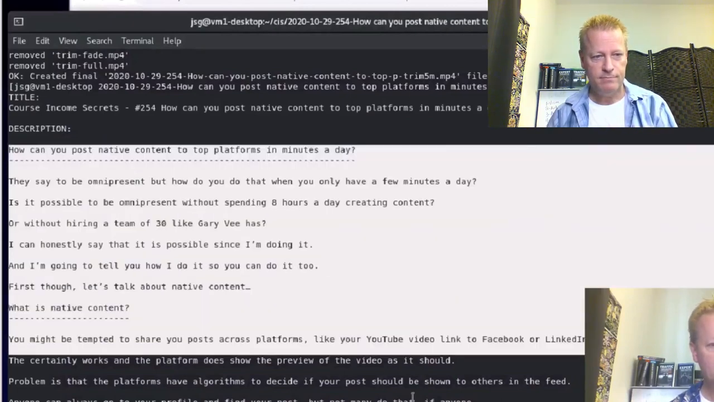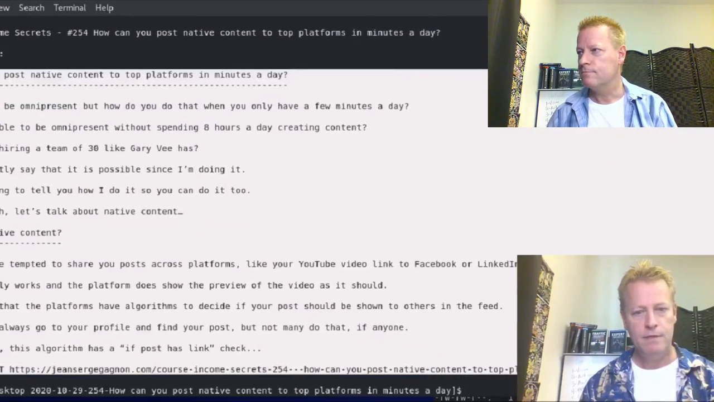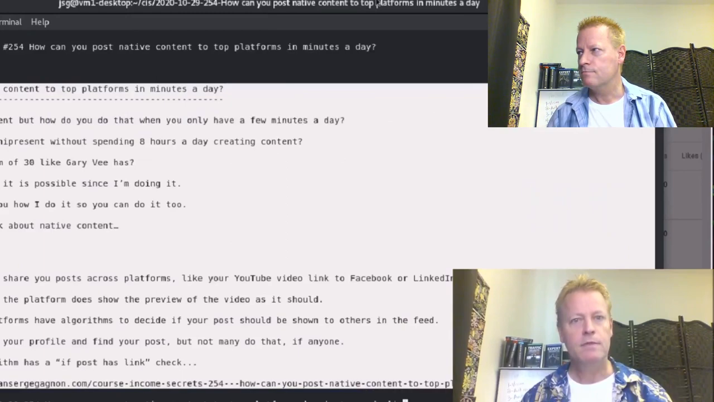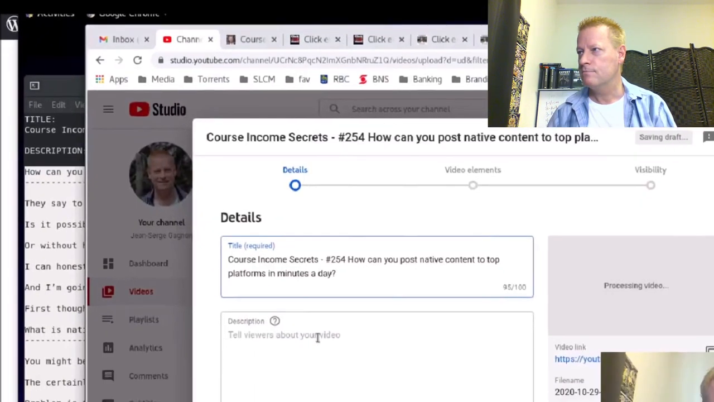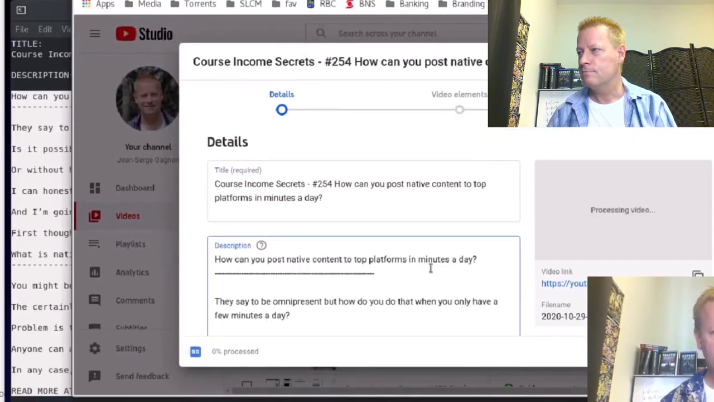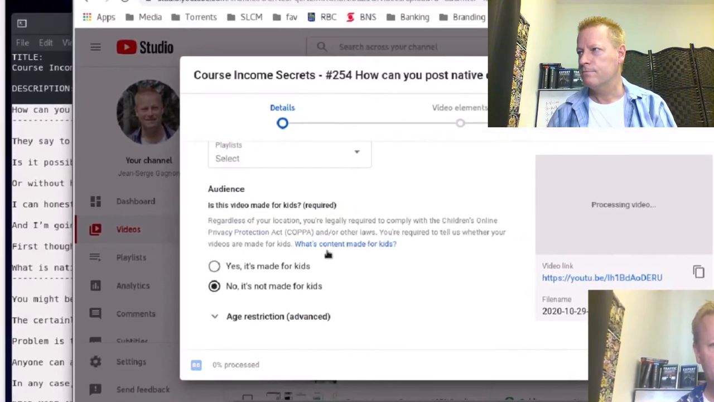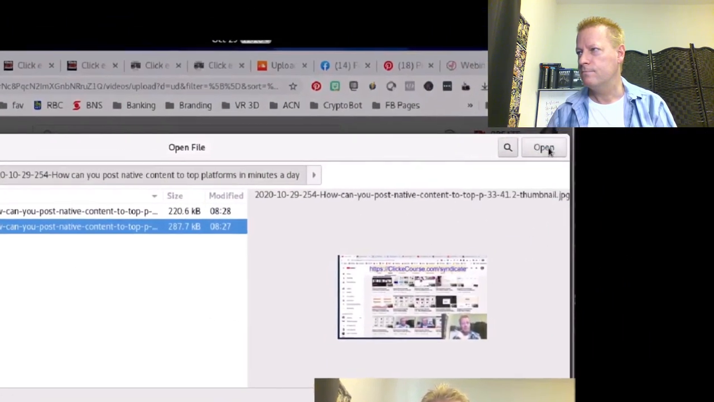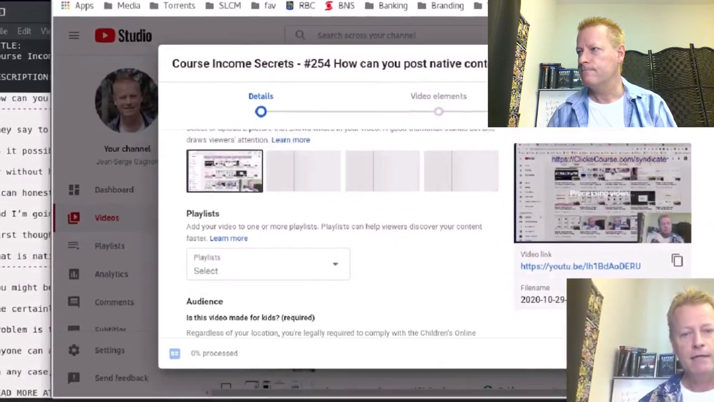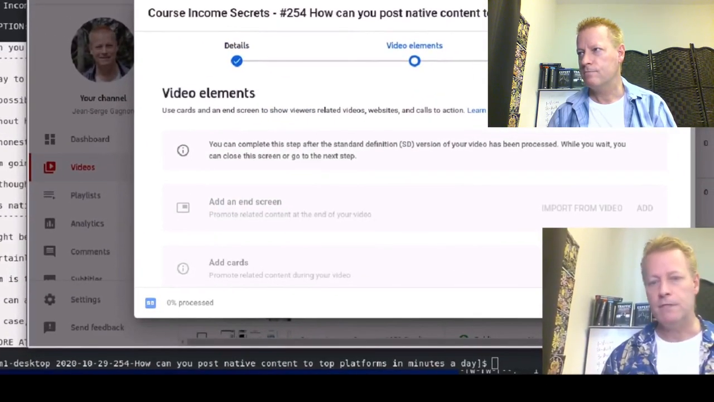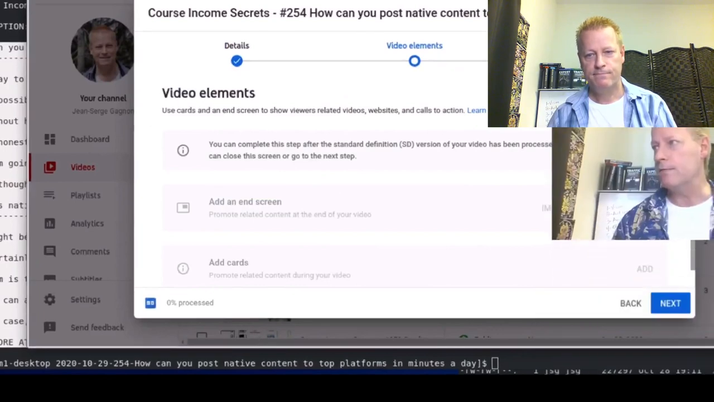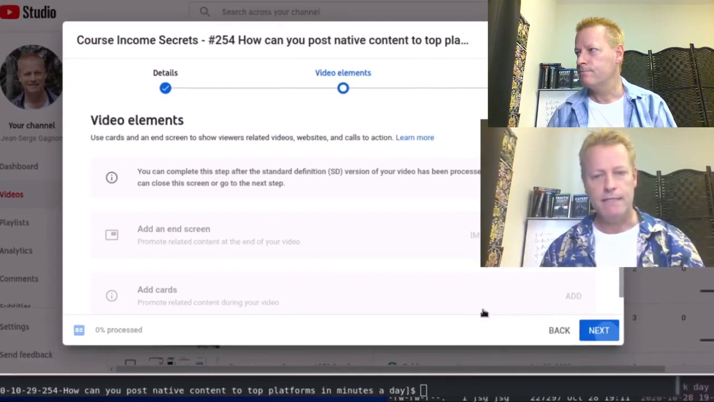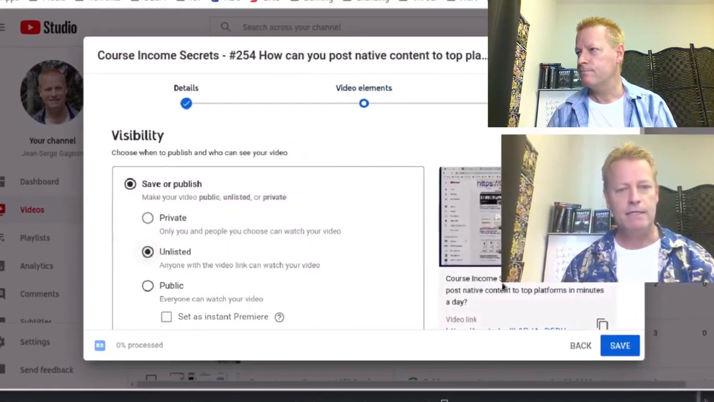I take the description that I want, I copy that, I paste that in the description, scroll down, go to the image thumbnail, I take the thumbnail and I use the thumbnail I generated right here. I click on next. Oops, I can't see the next, let's move me out of the way a bit. Then I click on the next again and I just say unlisted and I save it.